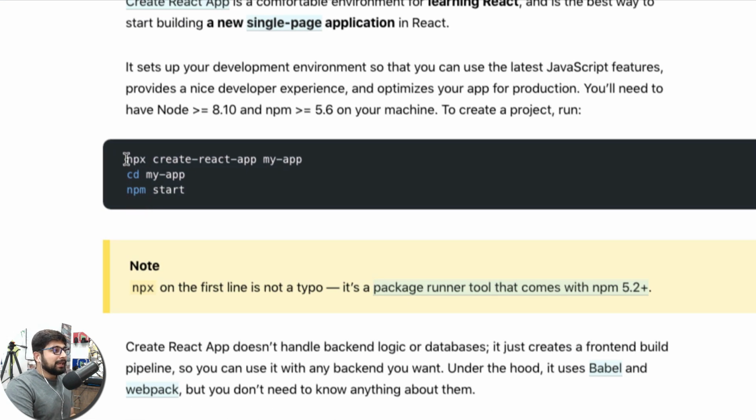It says npx create-react-app and my app. So what is this actually? So you might have heard about npm install. As soon as you install Node.js onto your system, it gives you a utility known as npm, which will help you to install anything at all. A similar kind of thing is npx as well, the recent one. But the question which is unanswered yet is, what is this create-react-app?